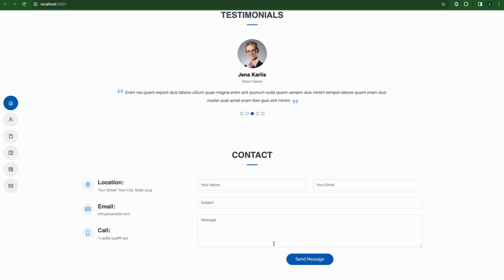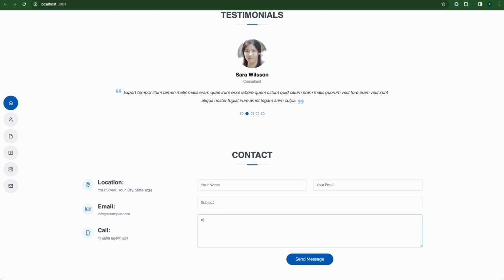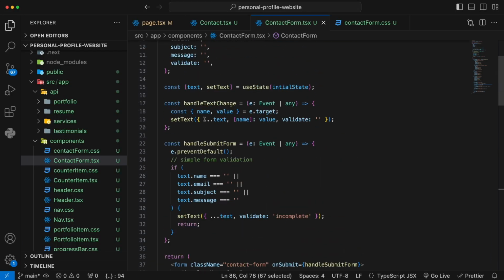Let's just try it. So far we're on here. Maybe I reload it a bit. If I send, yeah, you can see that error message pops up. As soon as I start to type, that error message goes away. And the reason is because in the onChange function, as soon as we start to type, the validate status will be reset to empty string. That's why the error message goes away. Okay, and that's one thing.